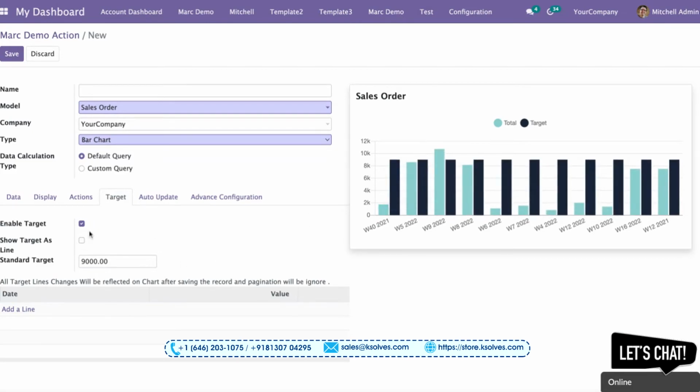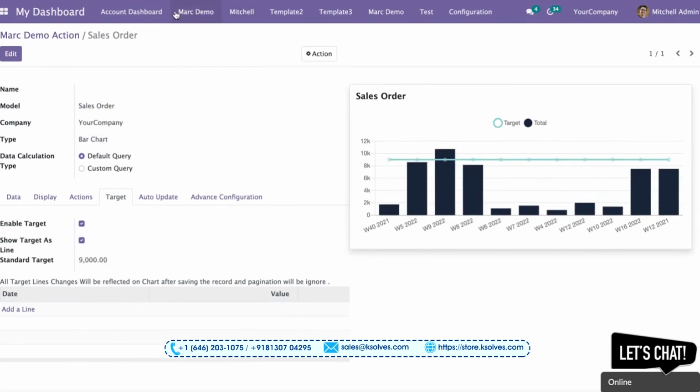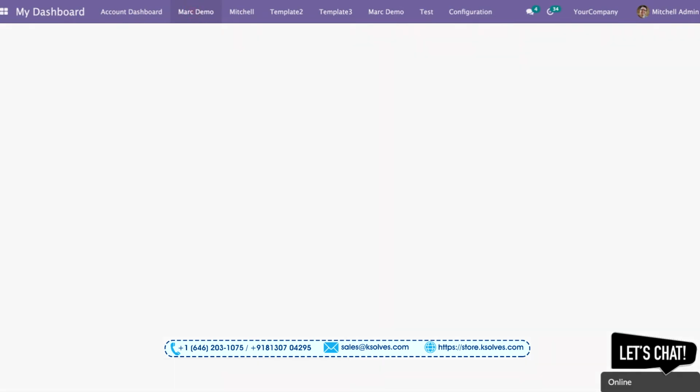Also, you can set this target as a line for a better understanding. Now you can see this was the target line and all these are the respective achievements. So this is how we can create more and more charts for our information. And this is how Dashboard Ninja helps you to achieve and increase your efficiency as well.